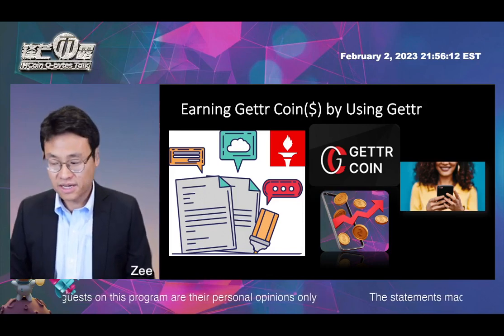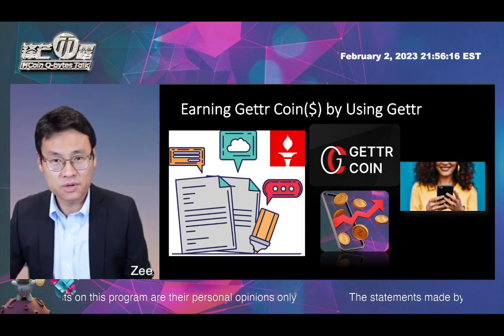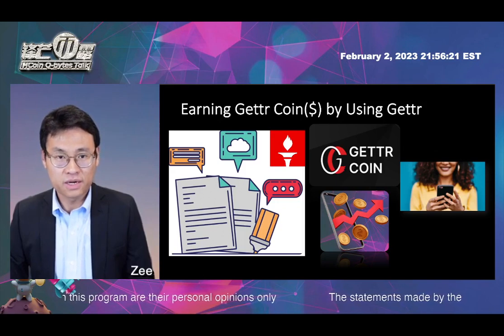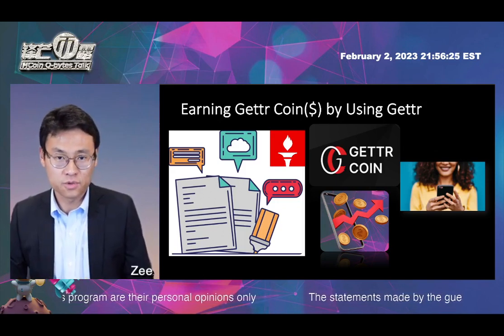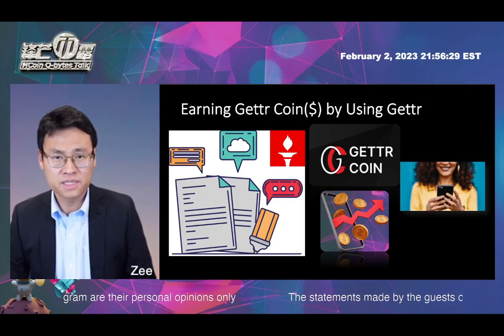So let's go through the agenda, and particularly I will give the opportunity next to Ronnie, and he prepared some slides to go through what the Gettr coin ecosystem is and how it works. So could you please pull the poster, and Ronnie, can you share that with our audiences, please? Thank you.